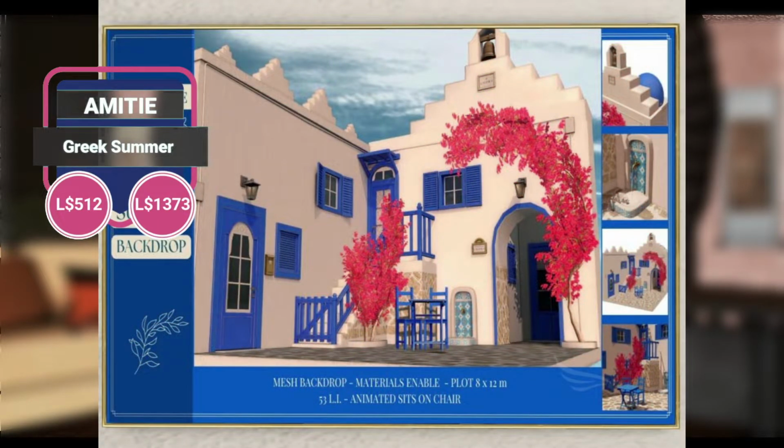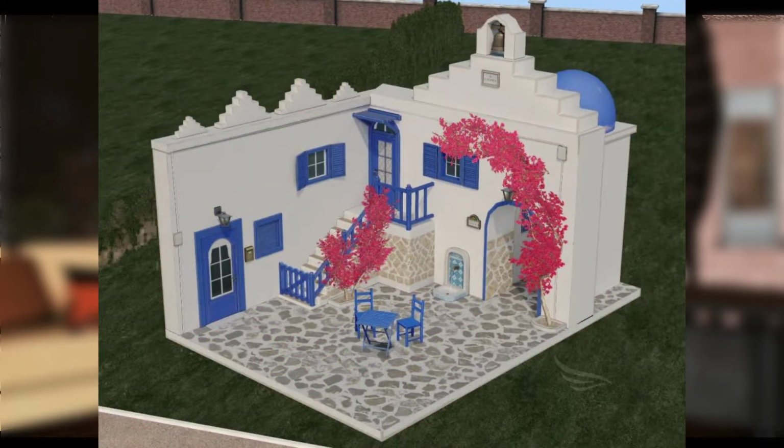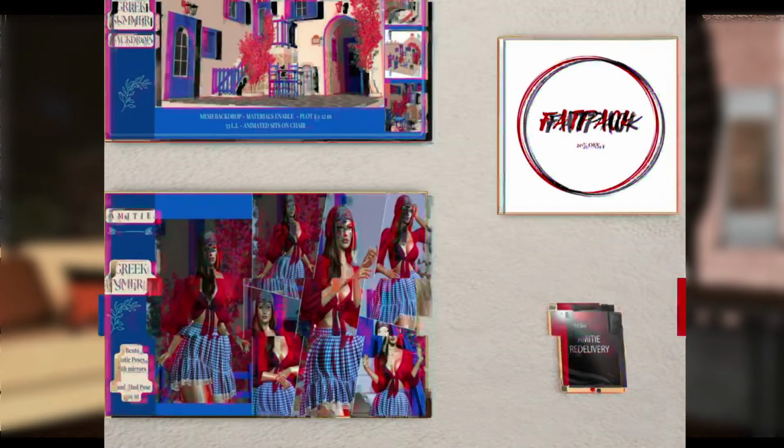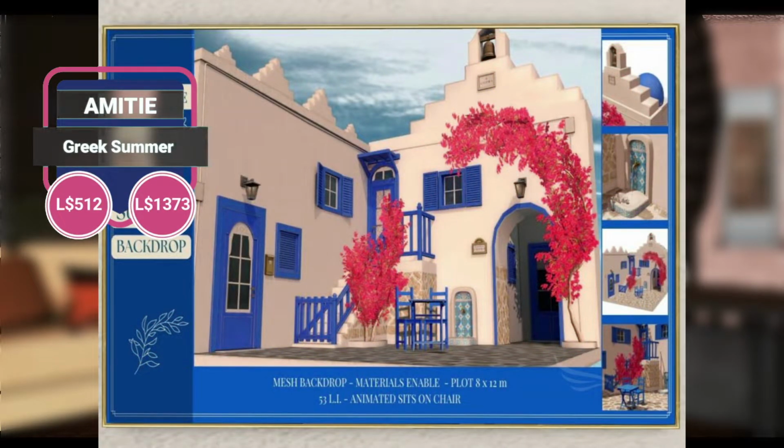Now, from MEIICA, we have Brick Summer, Backlog, and Poses, starting at 512, ending at 1373. I just think this looks amazing, as usual with MEIICA.